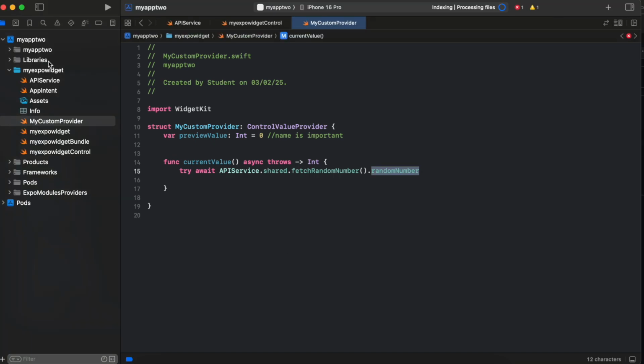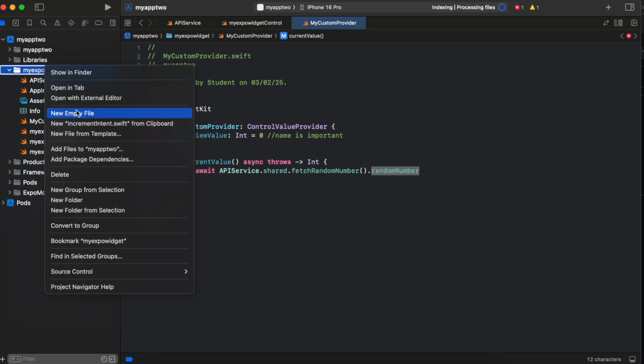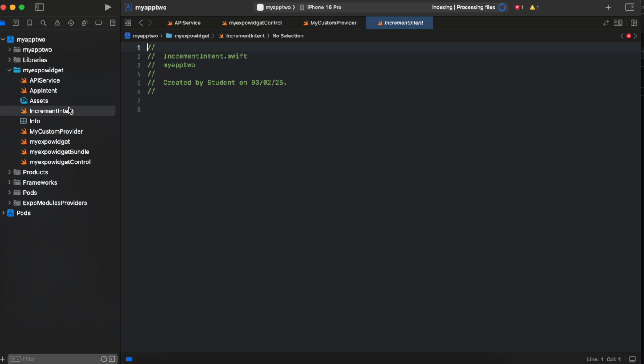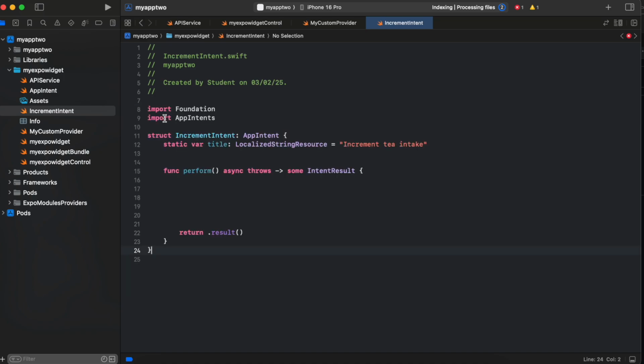All right, next we need to create a file called increment intent. So again, I will just right click, new file. This file is necessary because inside our main code we will be creating a button, and every button requires some kind of an action. So this is how we create an action for a button inside control center widget. So I'll just paste this code.